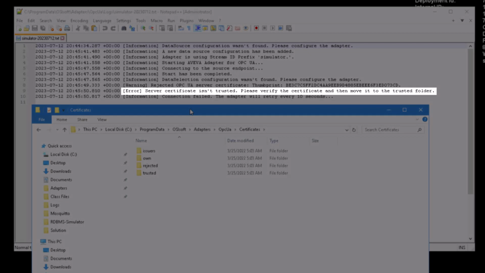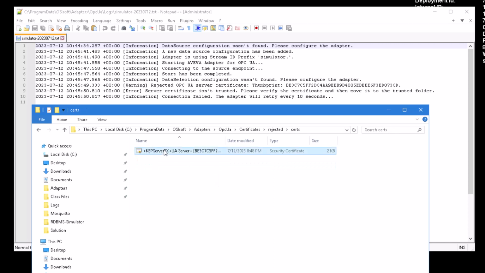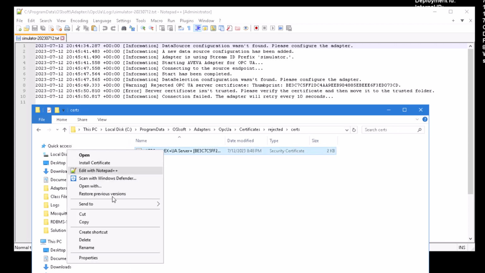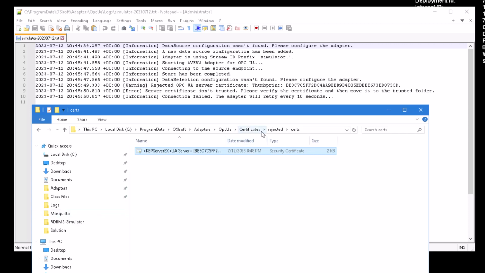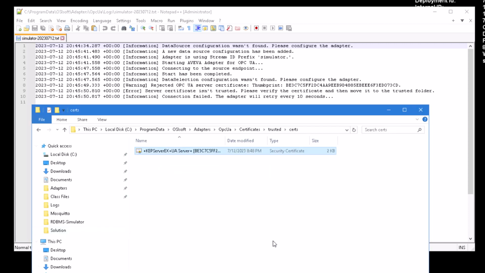From the certificates folder, navigate down to rejected, then certs. Right-click and cut the certificate file you find inside the folder. Navigate back to the certificate folder and then down to trusted, then certs. Right-click inside the folder and paste the certificate inside.